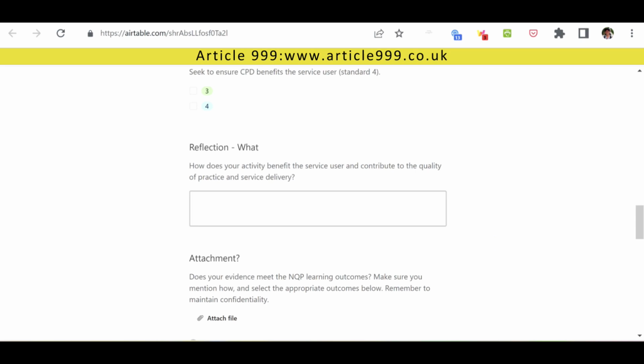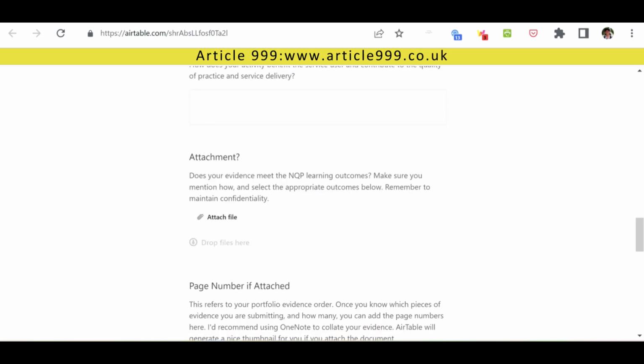Attachment wise, if you've got evidence, certificates, feedback and so on that you want to upload, this is the place to do it. You can drag and drop the file or click the attach file button there.